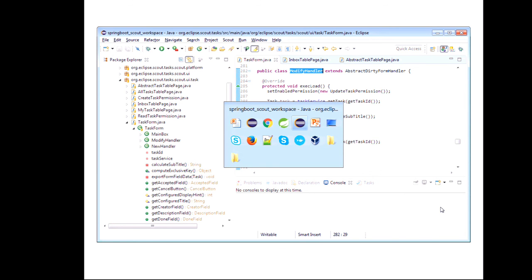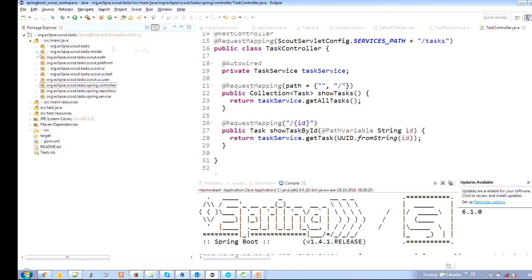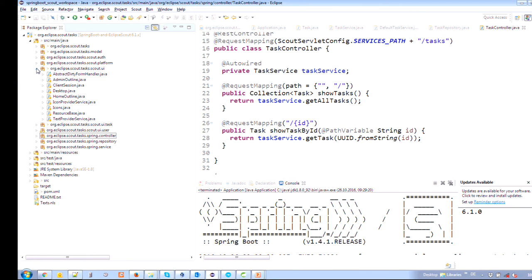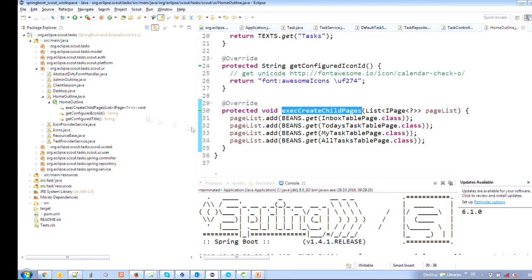Now let's switch to the demo application again. So we close the Spring part here. And what you can see here is we go to the UI, and as in the Hello World thing, we have some desktop here, but we have a home outline. This is what I mentioned before. So if I open the home outline, it has one method, create child pages, and what it's doing is it basically has a page list, and it's going to add the inbox, the today's tasks, my task table page, and all tasks table page. This is how it is configured that we see these nodes on the left-hand side in the navigation tree.